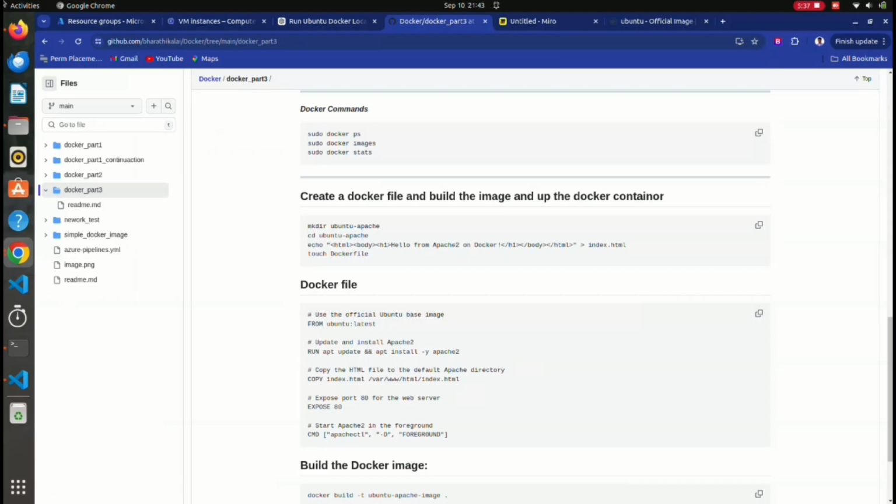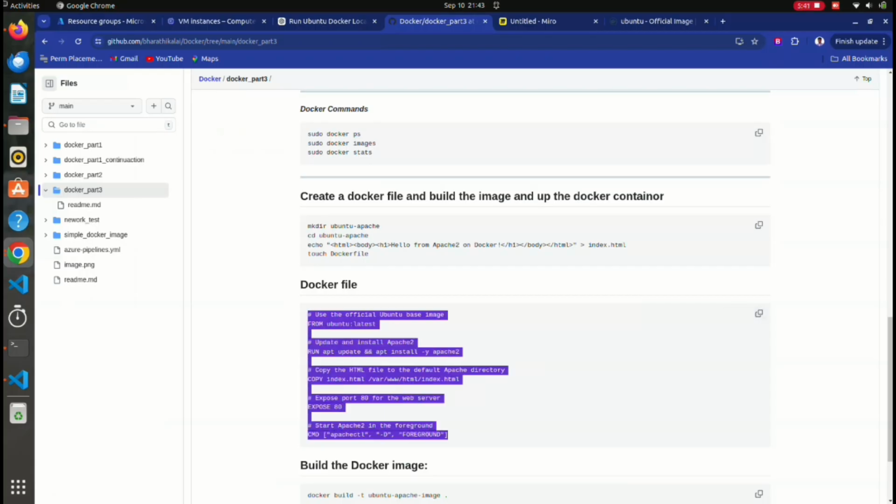So this is the Docker file. By using this Docker file, I'm going to do these manual steps in Docker. But I'm not going to do everything manually in Docker. Instead, I'm going to create a file called Docker file. Now you understand what Docker file means.